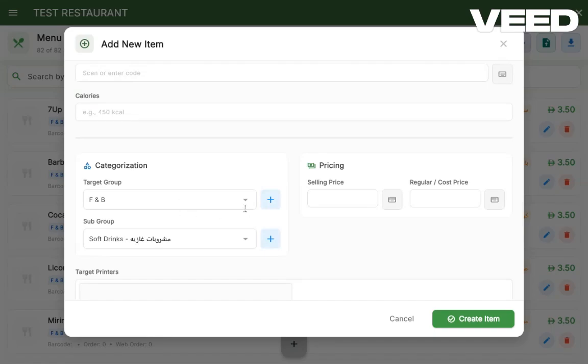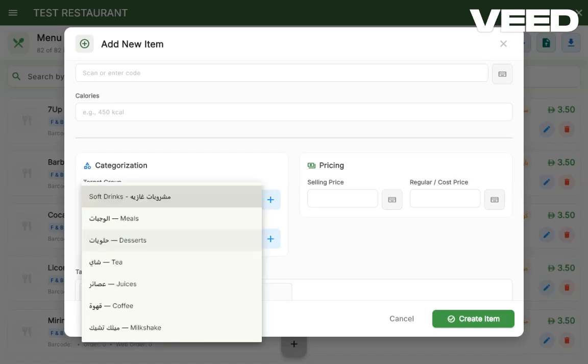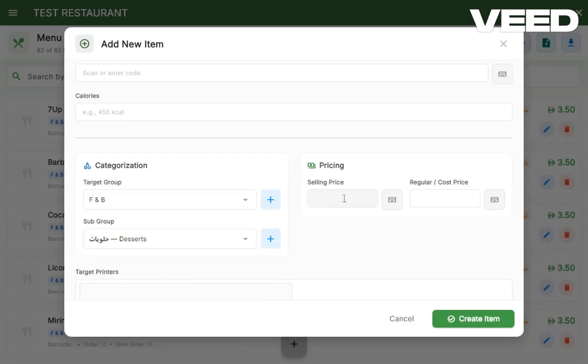To add a new category, just click the plus button next to Group Subgroups. For example, you can create a Specials group. Once saved, it will appear on your groups list immediately.